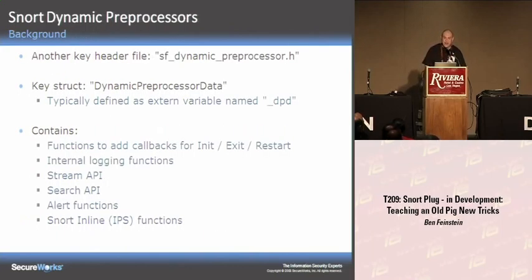Another key header file you want to look at is the dynamic preprocessor.h. The key structure to be aware of is this dynamic preprocessor data. Almost everything you're doing with the APIs is going to be off of pointers to this DPD object. It's typically named _DPD. You got callbacks for initialization, exit, restart of your preprocessor. You got function pointers to internal logging functions. You've got ability to interact with the stream APIs, the search APIs. You have alerting functions, and also you have the ability to do Snort inline functions like packet drop. And all this is available through that dynamic preprocessor data structure that is available to your preprocessor.